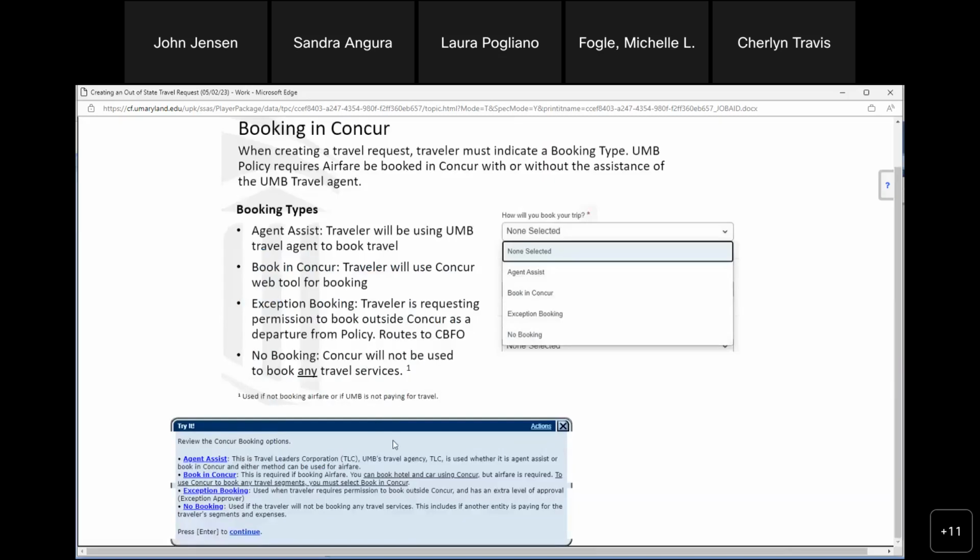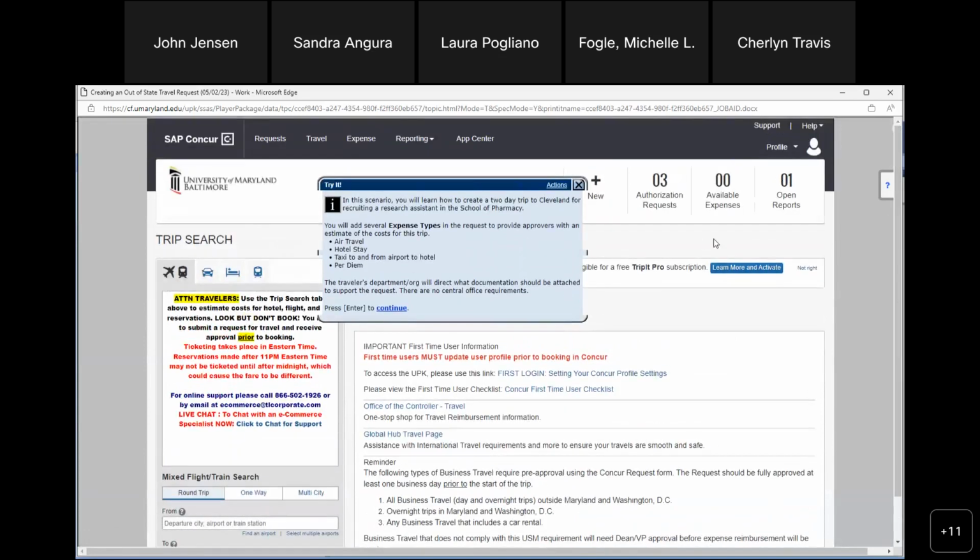All right. We went all through these booking types. Again, please educate your travelers. Exception booking is really for dire consequences if you don't travel or it's an emergency situation, okay? All right. In this scenario, we're going to create a 2-day trip to Cleveland to recruit a research assistant in the School of Pharmacy. So what would you expect to see on a travel request? You would expect to see air, hotel, taxis from the airport or getting around the city, and per diem.